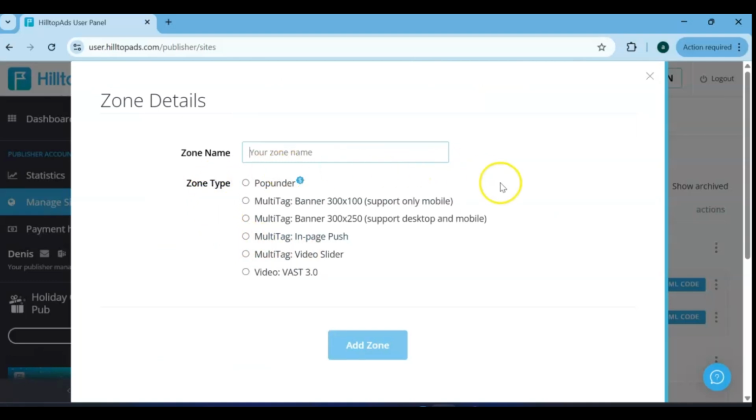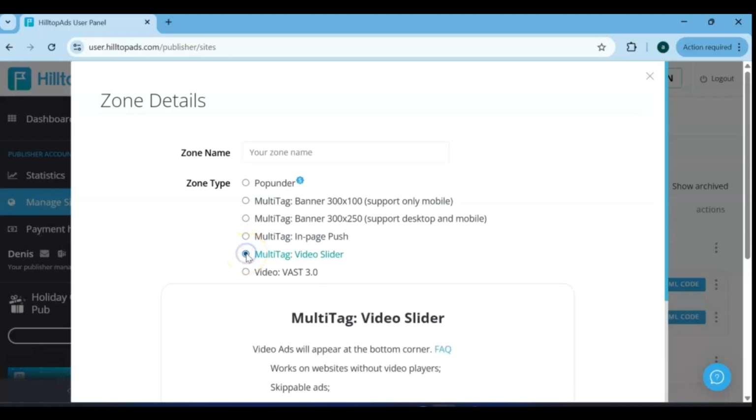Here, you'll find multiple zone types to choose from. Take a moment to review each option and select the one that best fits your blog's layout, design, and content category. Choosing the right zone type ensures that the ads integrate smoothly with your site, providing a better experience for your visitors while maximizing your potential revenue.